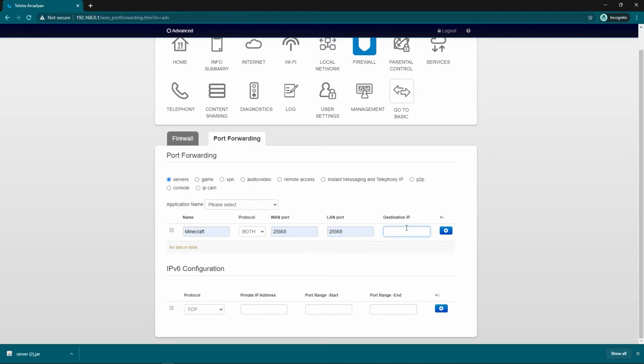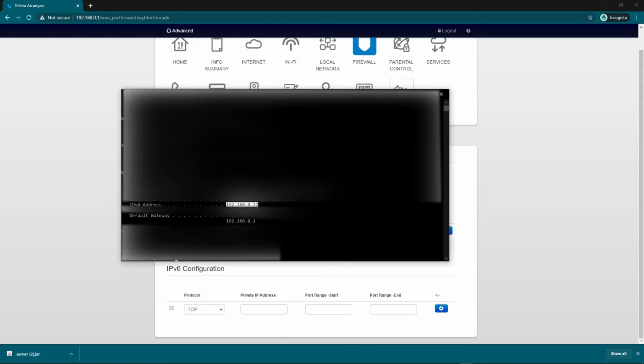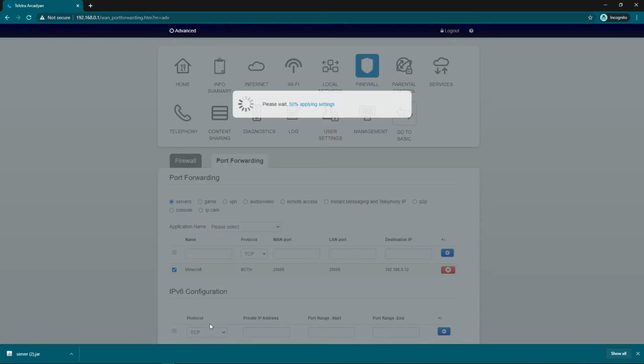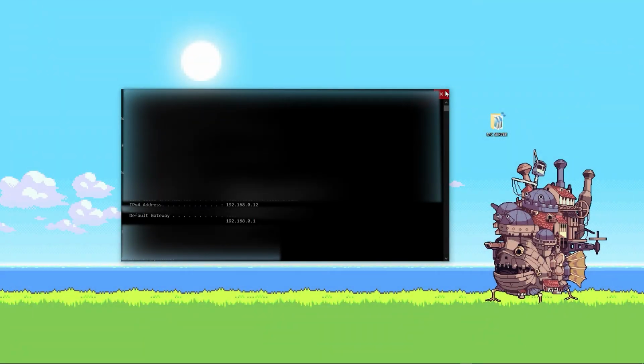And then this destination IP is going to be IPv4. So we're going to go back to CMD, what we used before, and this IPv4 address, you want to highlight it, Control-C, and then add that in, and just make sure you've got everything right. This has to be both, and then both of these 25565, and then this is your IPv4 in the CMD. And you just want to add that, and you want to save, and that's all good, and we can actually close out of this now. So now we've opened up our port.